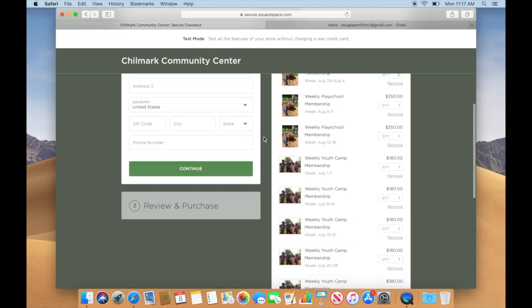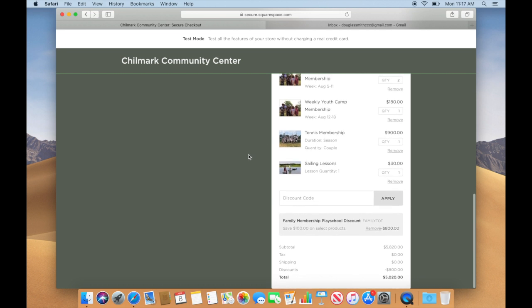And if I scroll down to the bottom of my cart, I'm going to see that I now have an $800 discount where I'm saving $100 on the play school membership each week. Even though we already have one discount applied, I can still add more discounts. And that's great because I am entitled to more via my family membership.